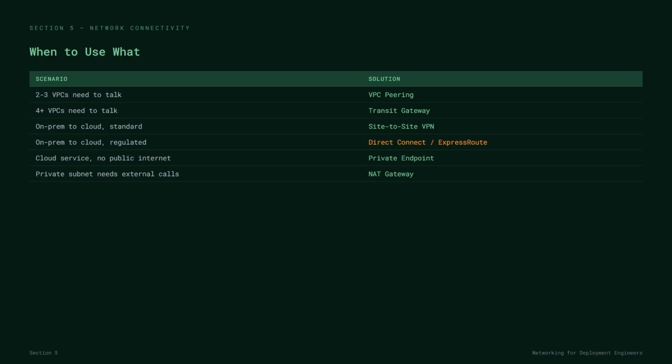This is the quick reference. When you are on a client project and need to decide how to connect things, use this table. 2 to 3 VPCs, VPC peering. 4 plus, transit gateway. On-prem standard, site-to-site VPN. On-prem regulated, Direct Connect. Cloud service, no public internet, private endpoint. Private subnet needs external calls, NAT gateway.